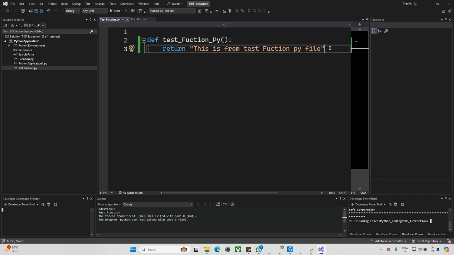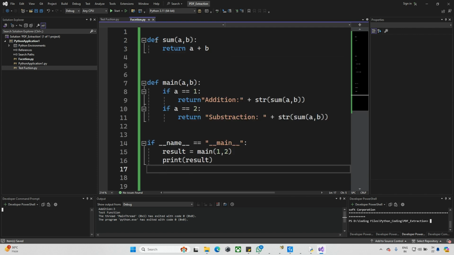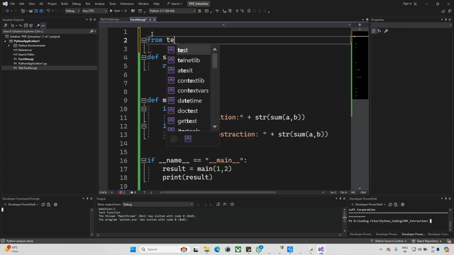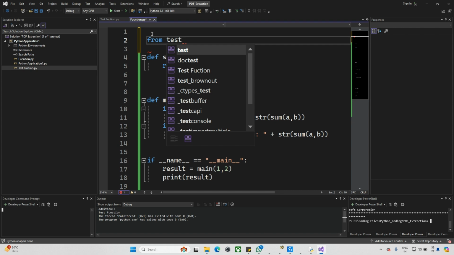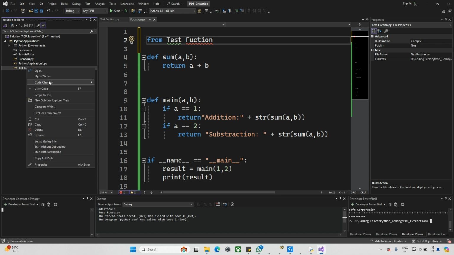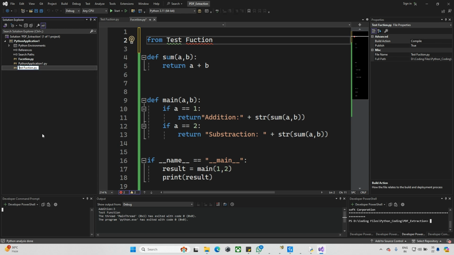Okay, so now everything is defined and completed, and I'm going to this function file. We need to do two things. First of all, we need to import the .py file into this particular file. For that, from test function, so we can check here. Test function, so it came. Basically, maybe we should not give any space, so I will rename this with an underscore, or else I will remove it like this. This is fine.